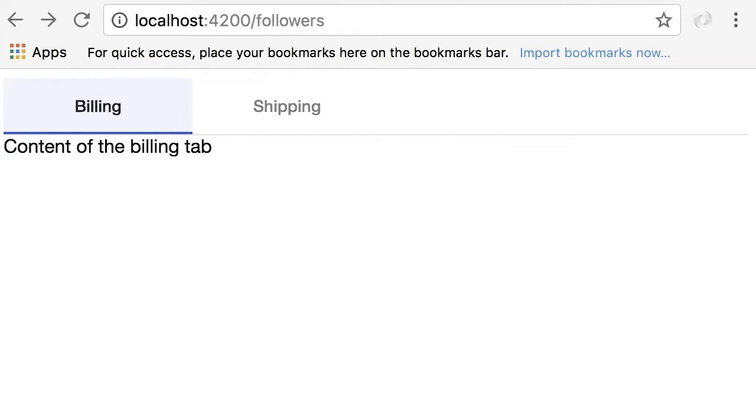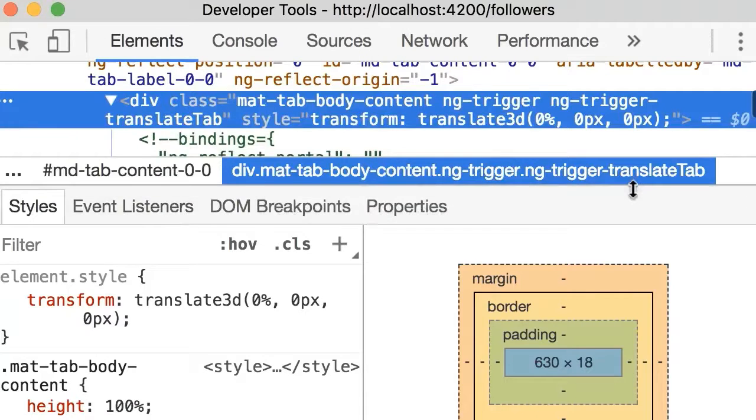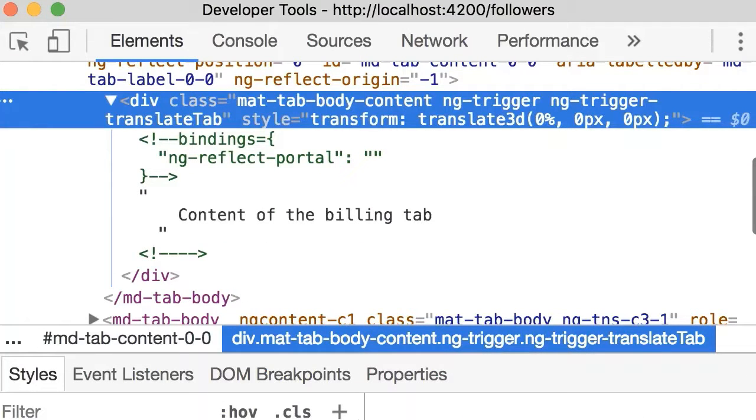Now we have a tiny problem here. The content of our tab is so close to the header. So let's add some padding. I'm going to right click here, inspect. Look at the class of this div. It's mat-tab-body-content. So we can define a CSS rule, apply 20 pixel padding to elements with this class.